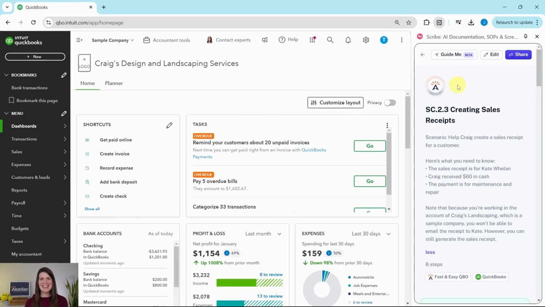All right, let's create that sales receipt. Now, this exercise is being pulled from our Level 1 ProAdvisor certification course. If you would like more information about that course after we go through the exercise, be sure to click on the link in the description. But let's dive in and read through today's scenario.